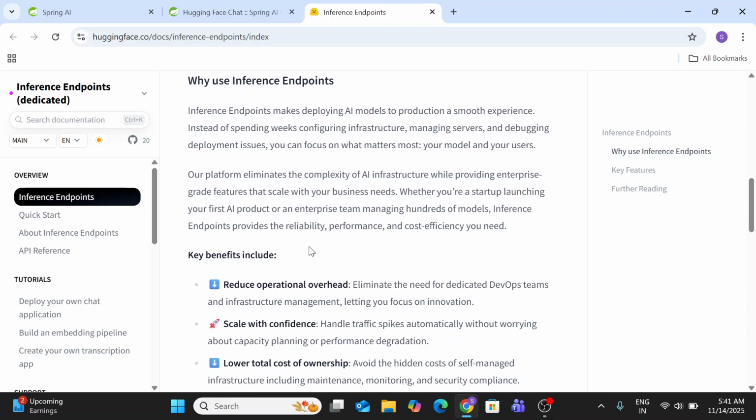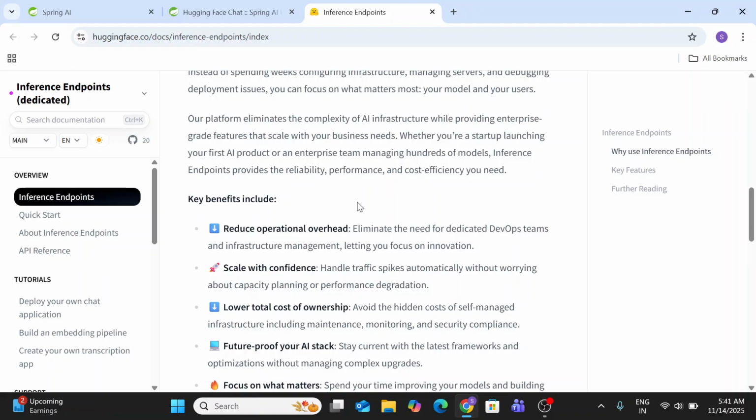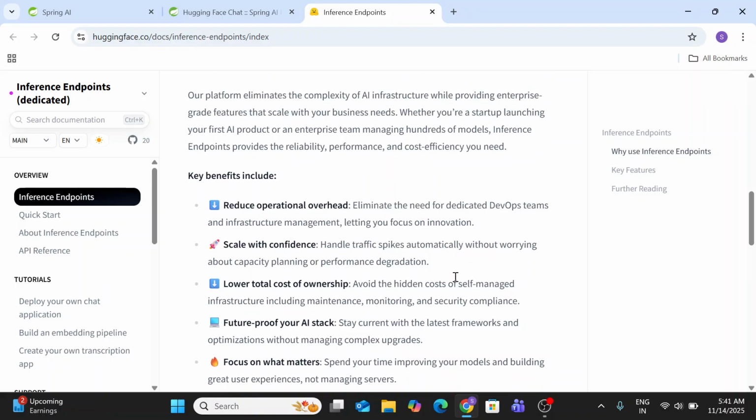What are the key benefits it includes? Reduce operational overhead. Scale with confidence: handle traffic spikes automatically without worrying about capacity planning or performance degradation. Lower total cost of ownership: avoid the hidden cost of self-managed infrastructure, including maintenance, monitoring and security compliance. If we want to maintain our own application, then we need infrastructure engineers, monitoring systems and security systems. So if we use this Hugging Face inference, then we can avoid those.